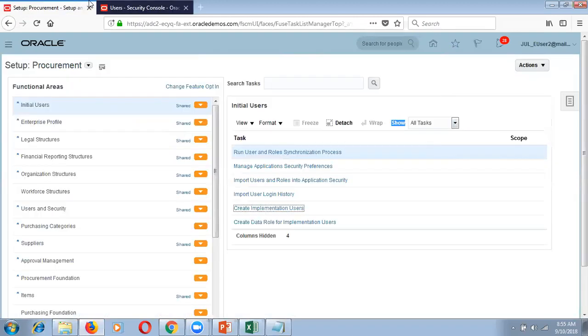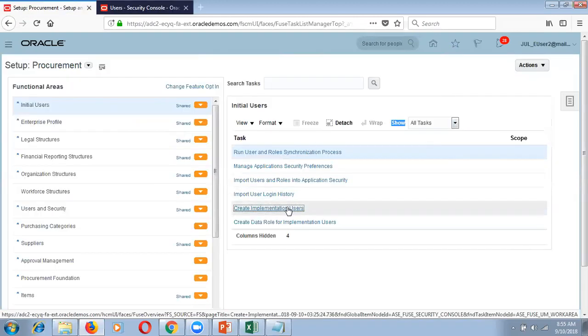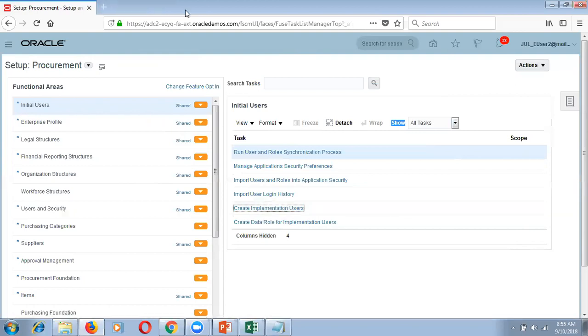It will navigate to, see on the top you can see Users_SecurityConsole. That means anywhere if you click on create implementation users, it will navigate to the security console application, or else we have one more navigation to access the security console.